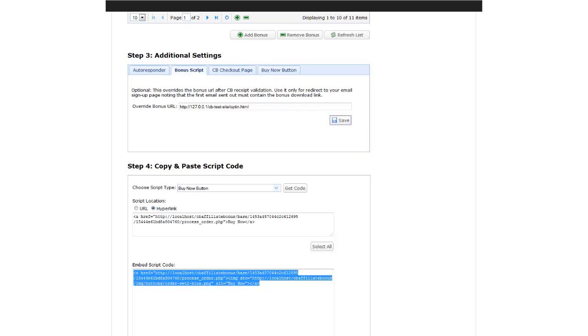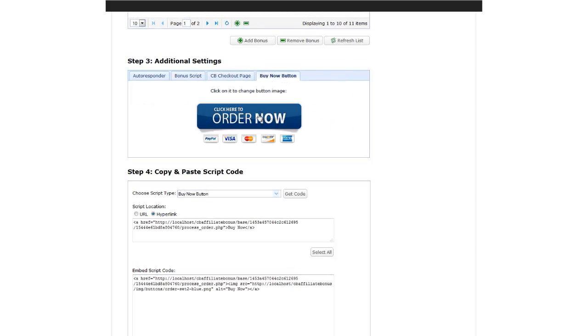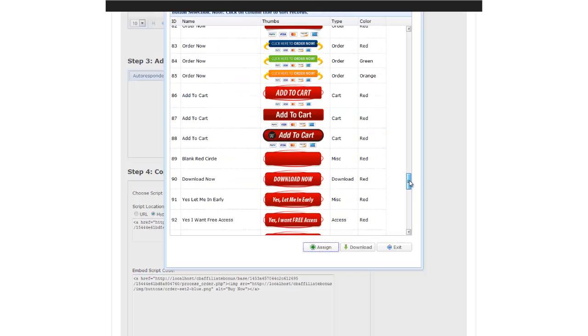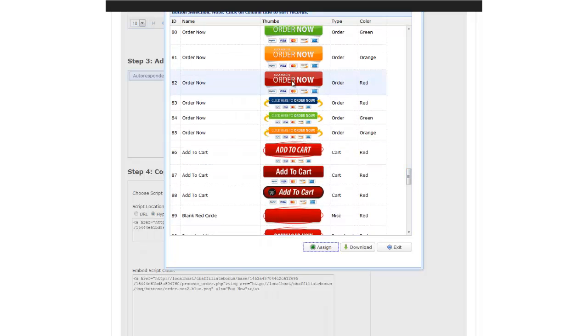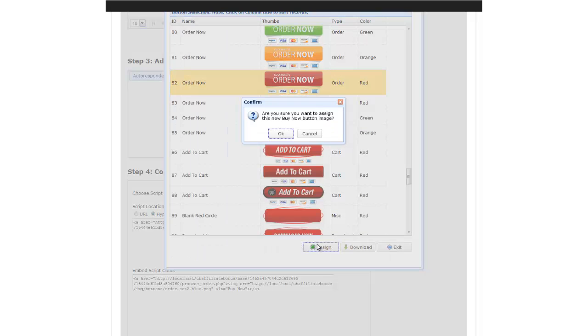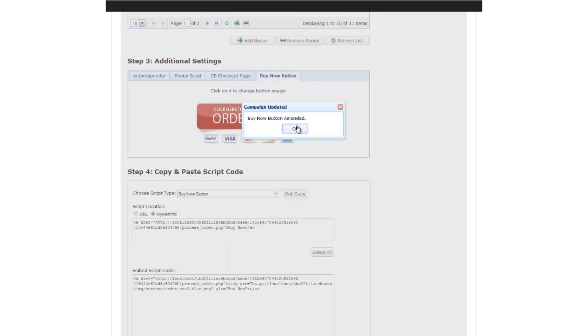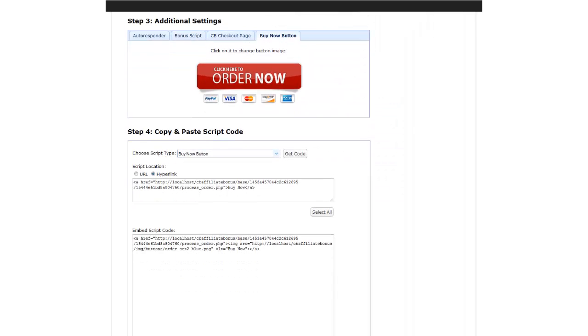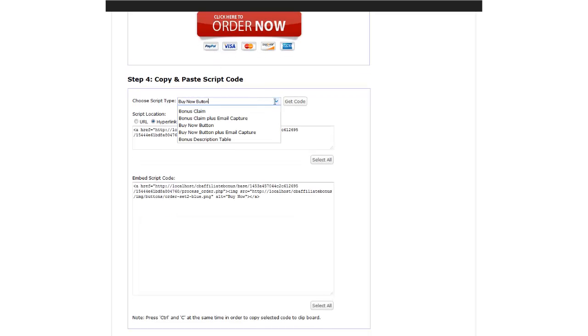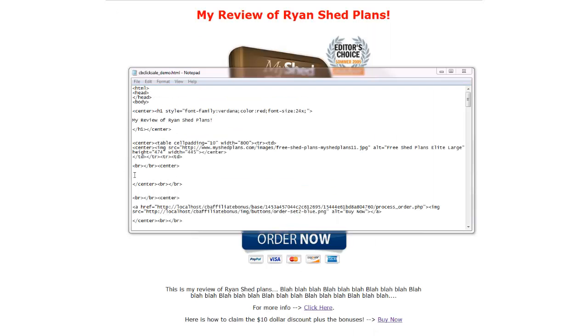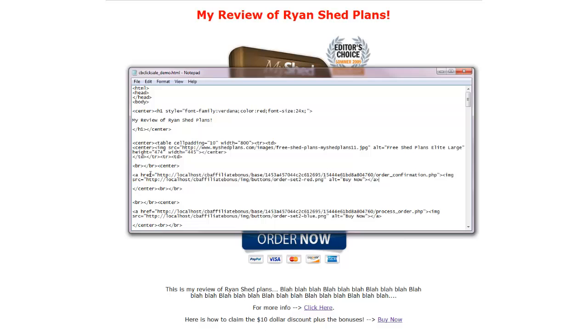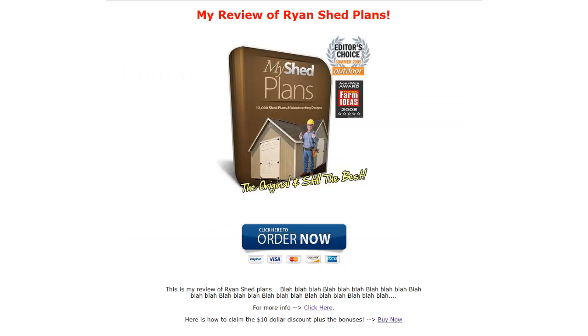Finally, let's add a Buy Now button with email capture. This time I'm going to choose a different style of button. Okay, let's choose this red one. And now assigning it to the campaign. And now let's select Buy Now button with email from the drop down and copy the embed script. Okay, let's paste the code as before below the product image. Now saving it and refreshing the page on the browser.